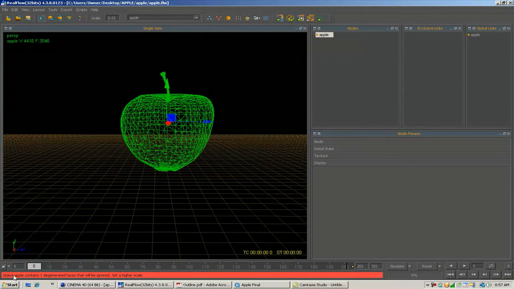Okay, now you'll notice down here it says apple contains 1D generated faces that will be ignored. I downloaded this from the internet off of TurboSquid, so it's a free mesh model, but this is really not going to be a problem for the purposes of this tutorial.